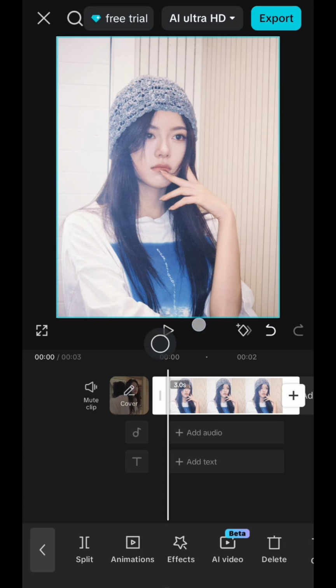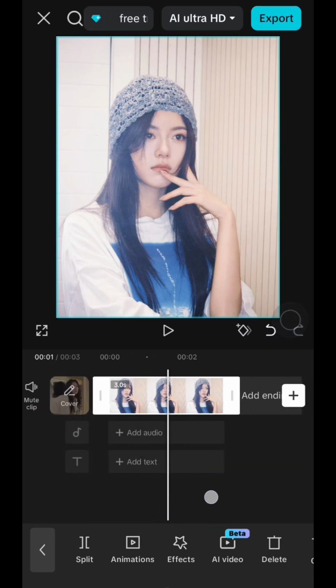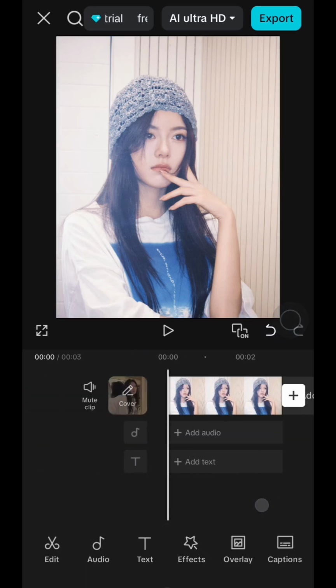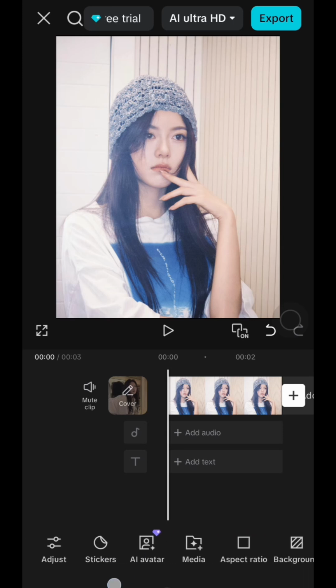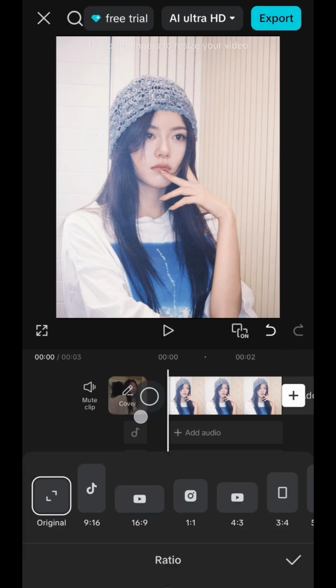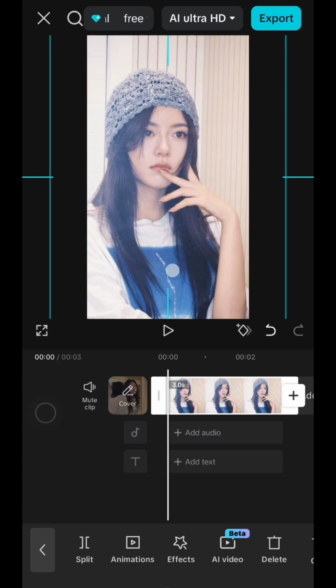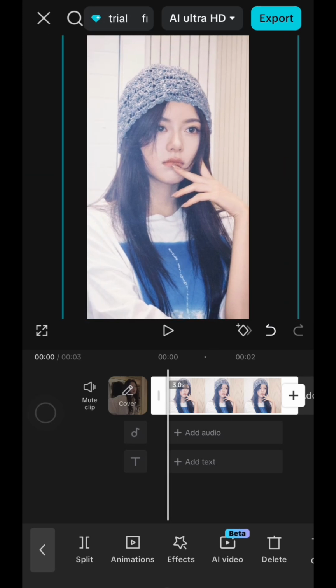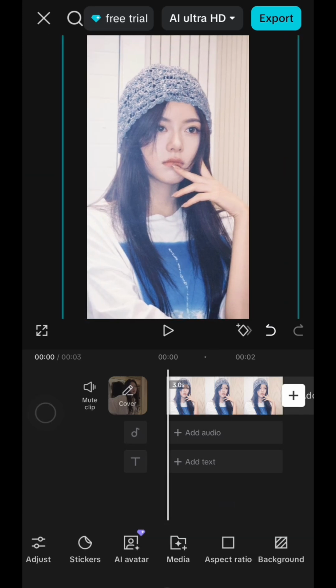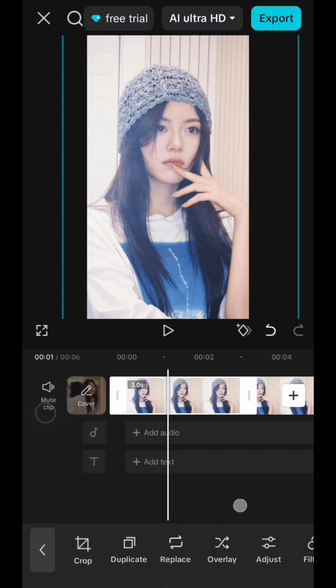First, just open your CapCut and then import one photo like this. And then just set the ratio to 9:16, this one. And then adjust the size of the photo like this. And next, just duplicate the photo like this.